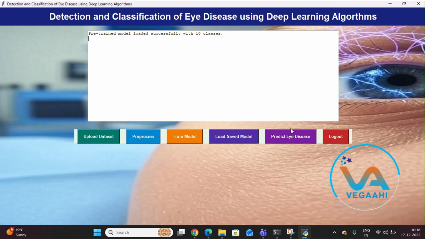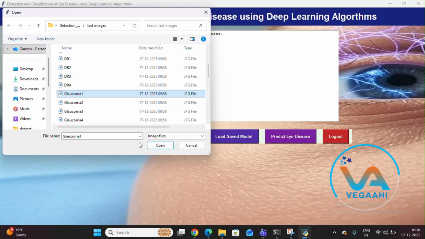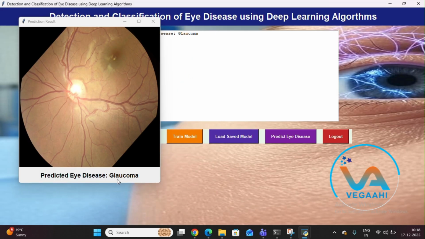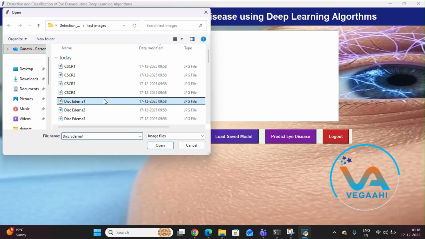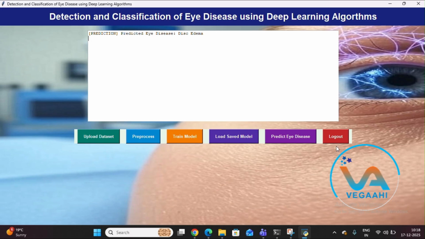Yes, and next we go and see the predict eye disease, and these are the sample images. Here we have given one image of glaucoma, and here it was predicted correctly. The model is performing well, and we can also give another test case, this one with disc edema, to see whether the model predicts the image we are giving correctly or not.